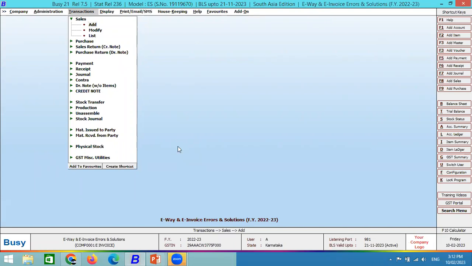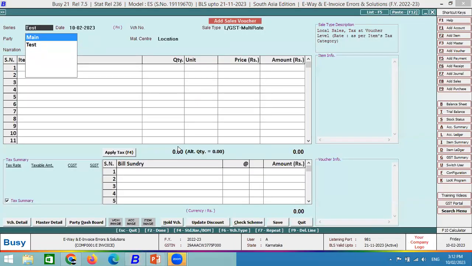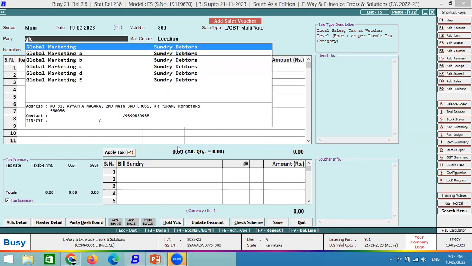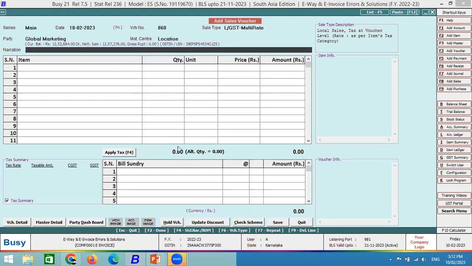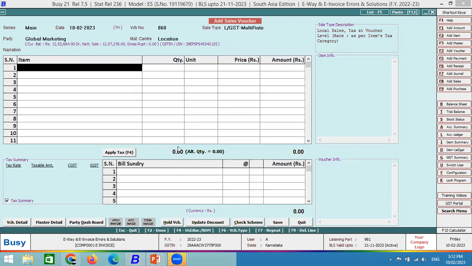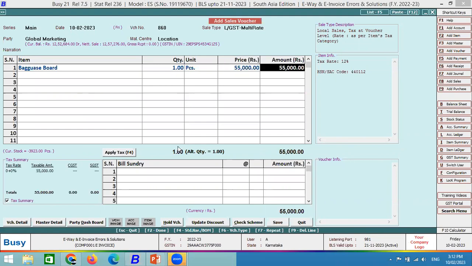Clear? So let me enter one transaction for the party. The party name is Global Marketing Limited. Invoicing is applicable for B2B, export invoices, SEZ, debit note and credit note only. For B2C customers, invoicing will not be applicable. So let me enter one E-Way Bill as well as invoicing here. If the transaction value exceeds 50,000, then the E-Way Bill will be required.